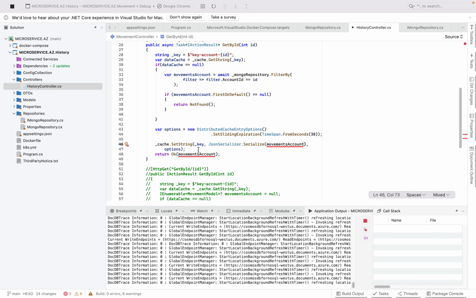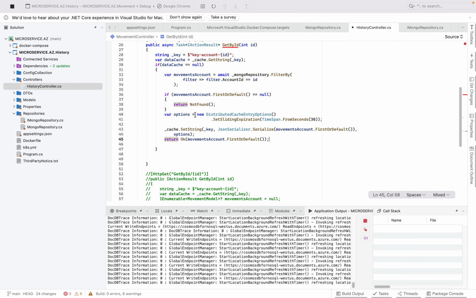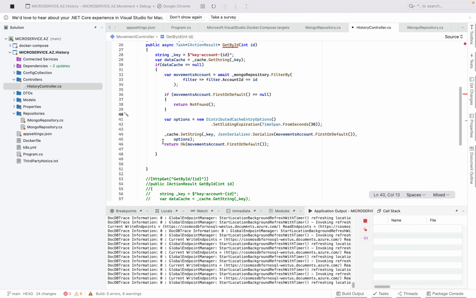First of all, I copied and pasted this one correctly. But this is the magic of the cache. If it exists, we just return the value from the cache.